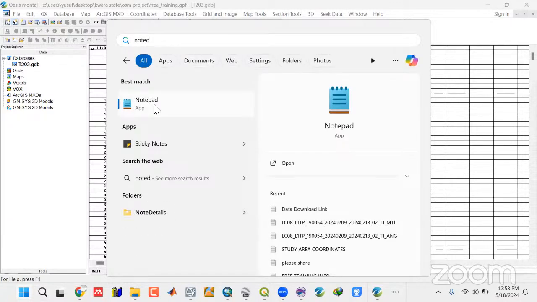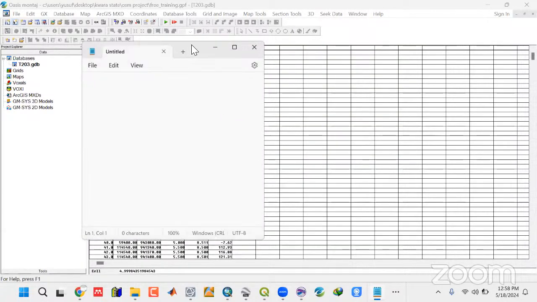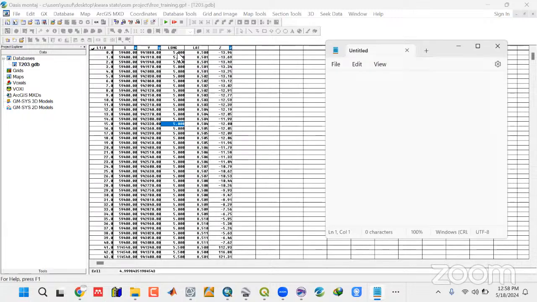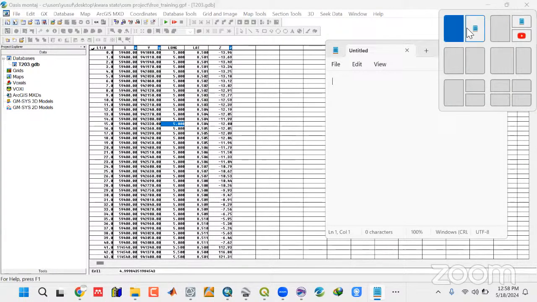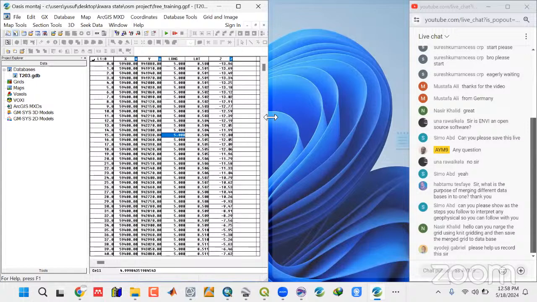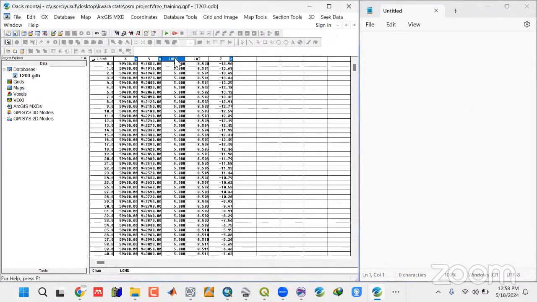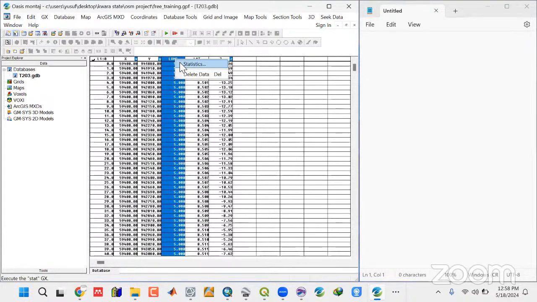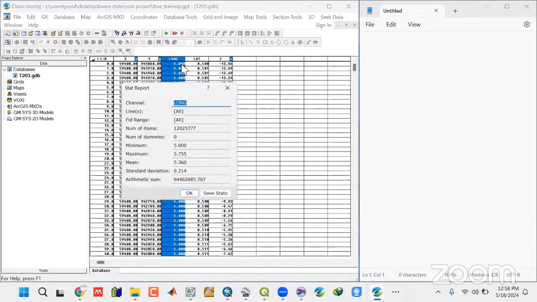I need to open Notepad. Then I will come here. If you are using Windows 11, then open this. You can see it is now open in Windows 11. Now what I'm going to do, I'll click on this 3 times. 1, 2, 6. Then you see this is the, now what is the area?